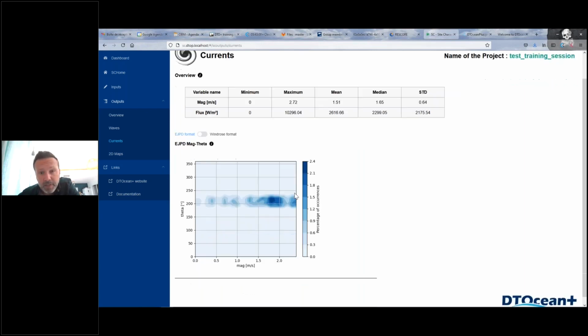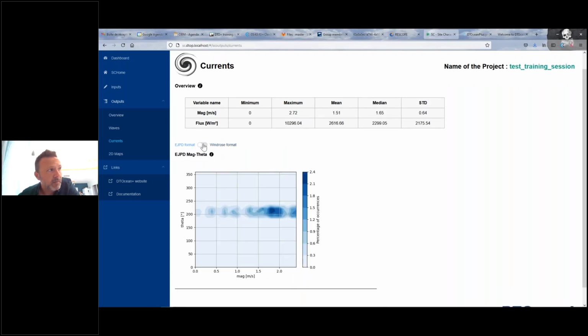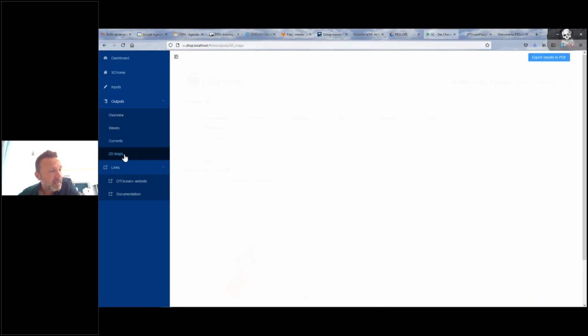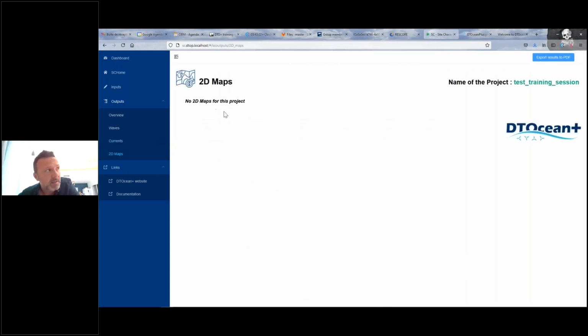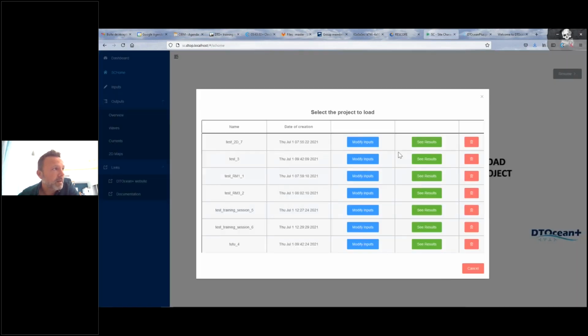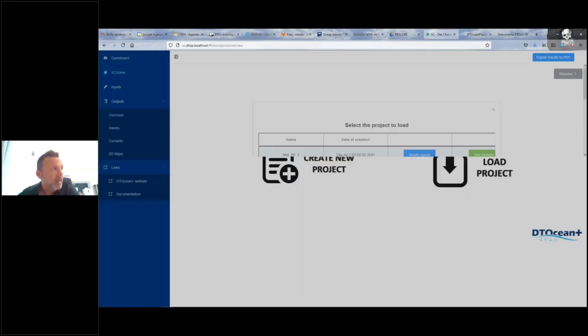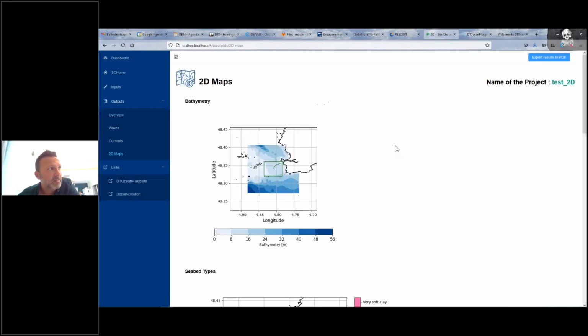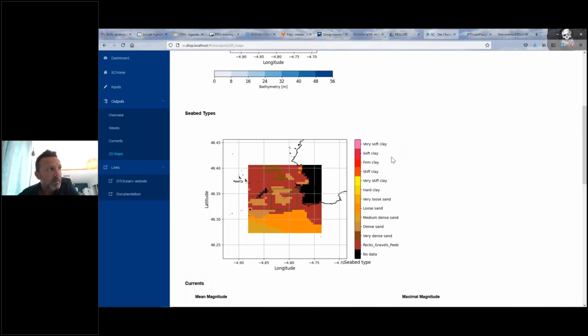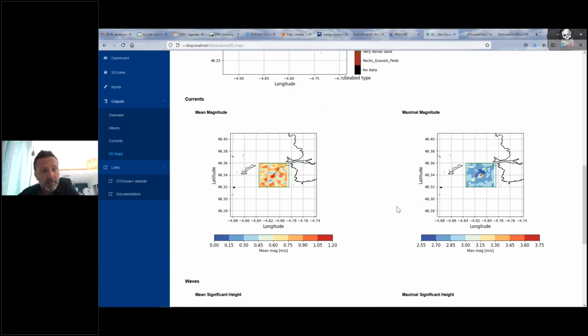And you can see some validation figures for your current in scatter diagram format or in a Windows format. And then depending on your input, you can see a 2D map. Here it was a punctual input in 1D, so there is no 2D map. But if we go to another project, for example here, you can see that you have access to some 2D maps like bathymetry or seabed types, or also current magnitude or wave height.